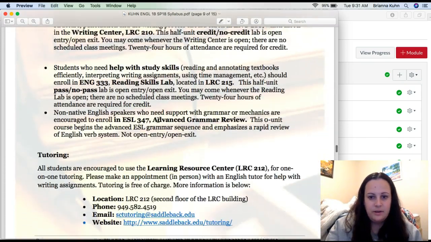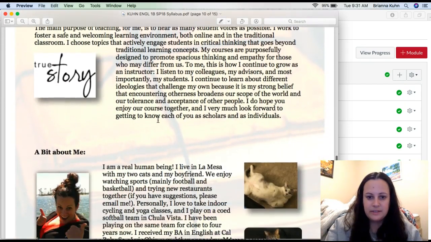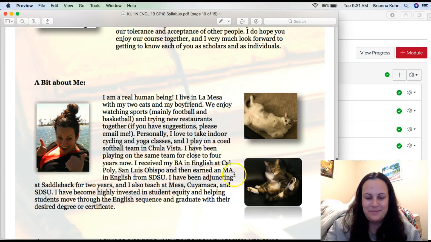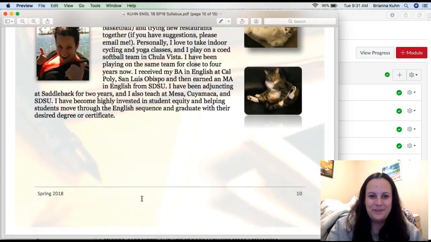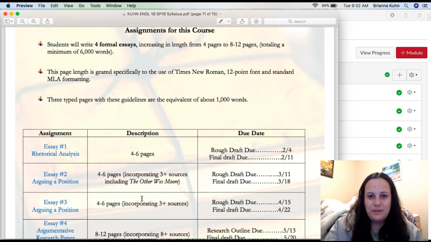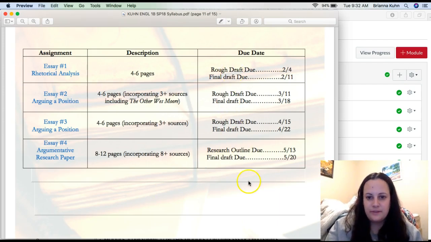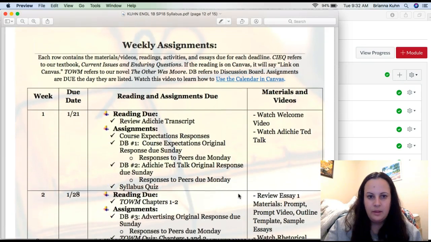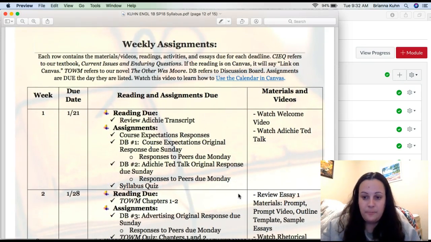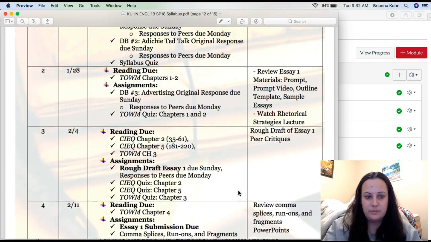Resources for success are here. I do have my teaching philosophy and a little bit about myself. These are my cats, Archie and Bailey. So you can read a little bit about me. If you want to know when the major assignments are due, I have a chart here, essay 1, 2, 3, and 4. The rough draft and final drafts are listed. And then here's the weekly schedule. So in addition to the syllabus tab on Canvas and the modules, I've provided you a thorough and complete schedule for the whole semester. I know the modules don't release until Sundays at 7. So if you want to see what's coming up at any point during the semester, this is the place you would want to find that.